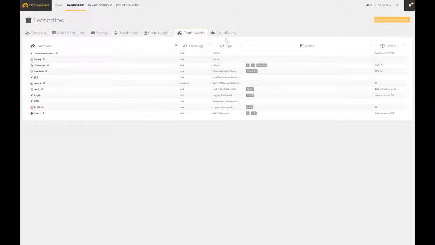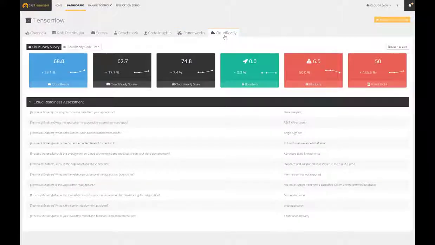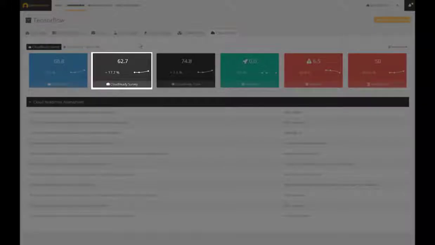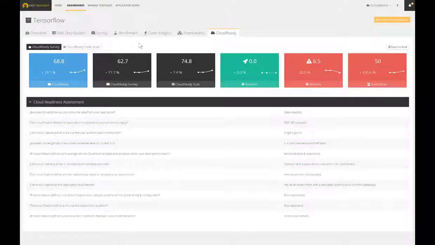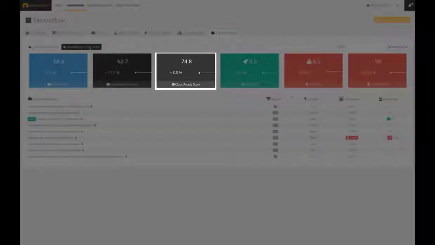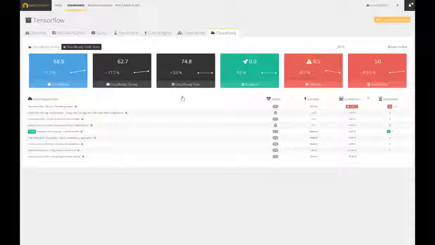Finally, here is the Cloud Ready section. This index is computed thanks to a survey and a scan of the application source code. The Cloud Ready survey computes a capital of points based on the provided survey answers. Then, we can transition to the rationale behind the Cloud Ready scan. The approach is quite similar to the health factors computation.